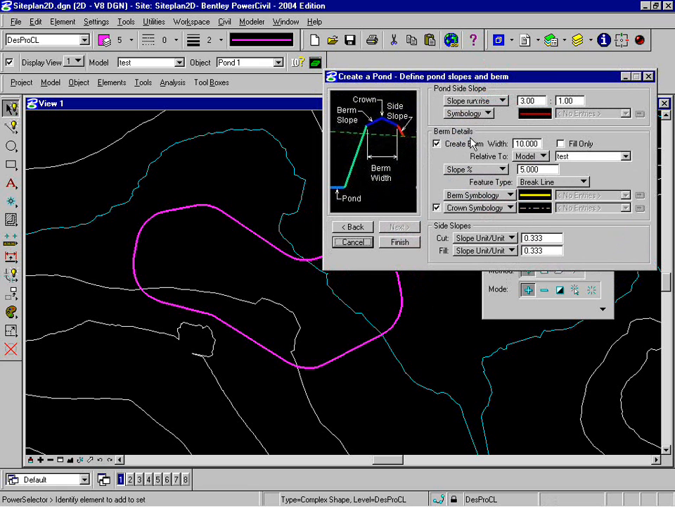Then there are a number of options available. The pond side slopes, which in the graphic is shown as the green line. That's the pond side slope. So we'll have 3:1 side slopes, and then the symbology of the element that will be created as the top of the pond, which is where the cursor is now.